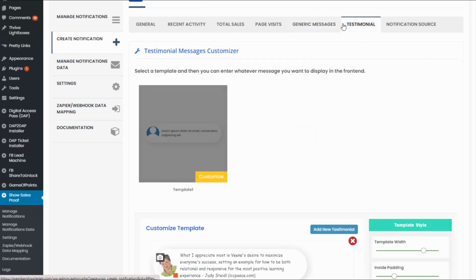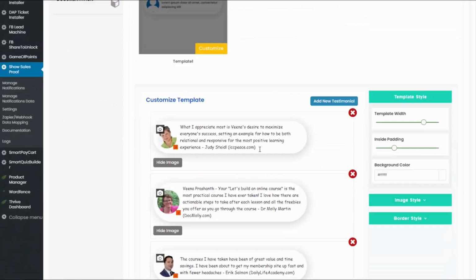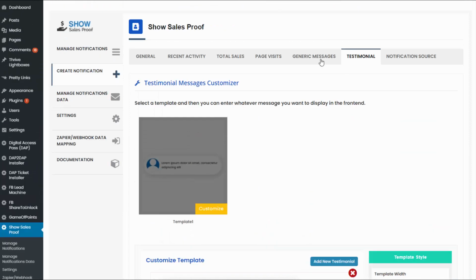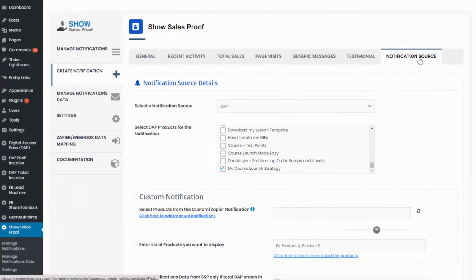All right, so now let's take a look at testimonial. So here you can see I have added several testimonials, and each one can have its own image. So you can add the user image who has given you the testimonial, then the text, and then the details like this. All right. And there is a customizer here for the testimonials. Click on add new testimonial to add a new one. You can add as many as you want, no limit, just like the generic messages. And that's it.